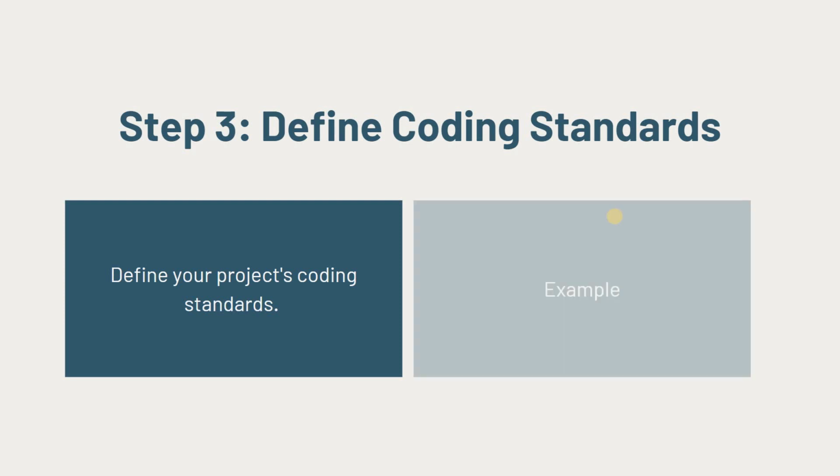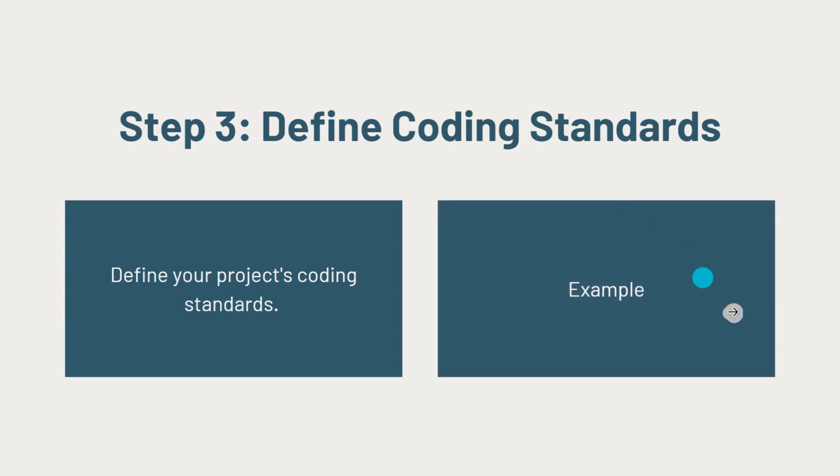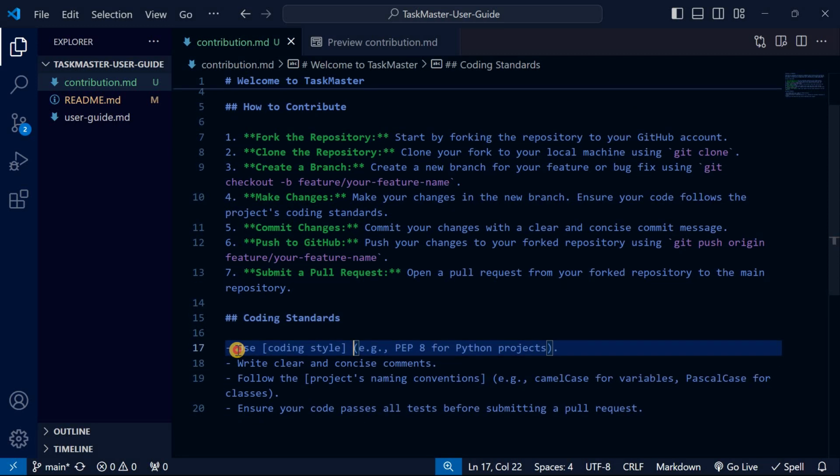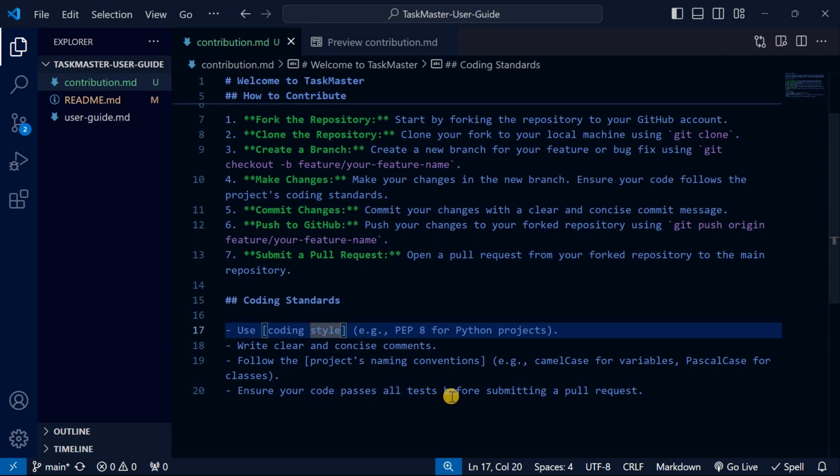So let's take a look at an example of how you can come up with a coding standard for your open source project. Right below here, you can write another heading and call it coding standards. From here, you can tell the contributor to use this coding style. You can choose a coding style of your choice, for example, PEP 8 for Python projects, and then write clear, concise comments and follow specific naming conventions. For example, camel case for variables, Pascal case for classes, and then ensure your code passes all tests submitted to the pull requests.